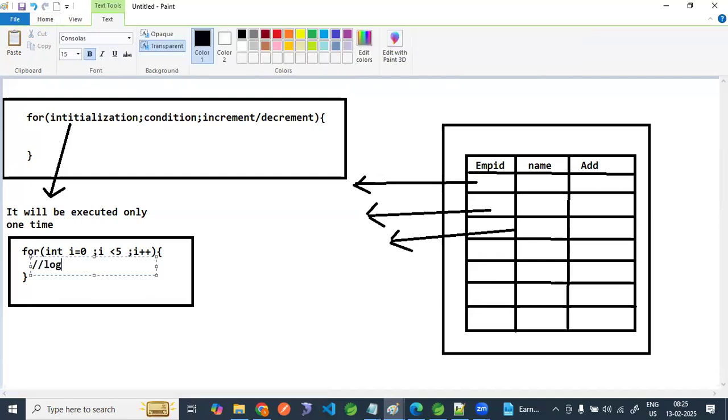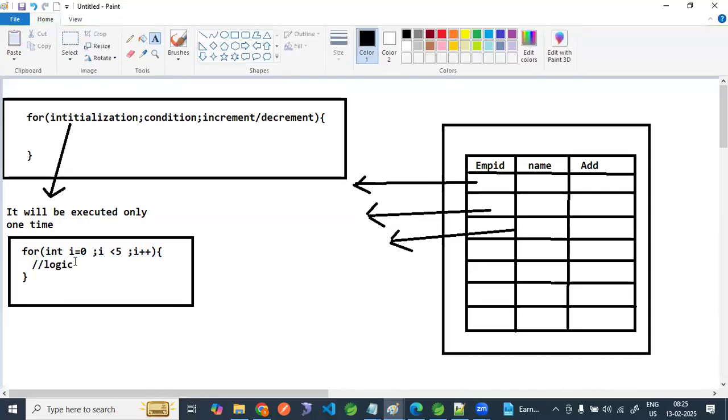Your logic is here. Whatever you want to do with this loop, that is your logic. Now what will happen from here? When the value of I is 0, it will start. It will look for the value, that the I value should be less than 5.